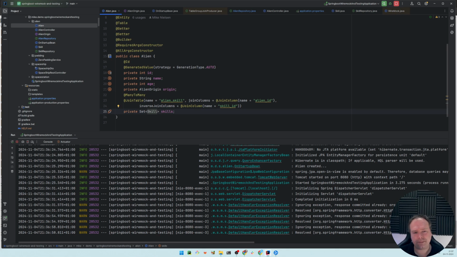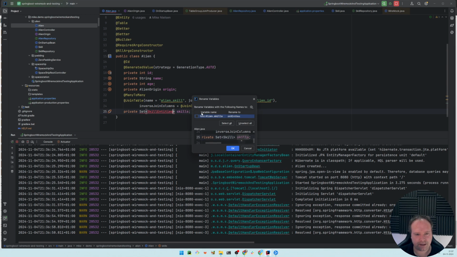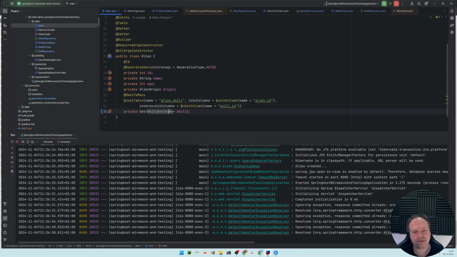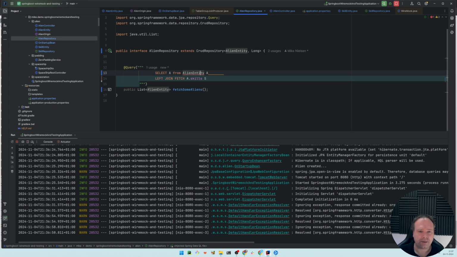You should actually name your entities. You should actually postfix those with entity. And again, this is my own way of handling this. Let's say we will say entity, like this, skill entity. So now I've renamed the skill to skill entity, and I will also rename alien to alien entity, because when I am tired and I sit and create these queries right here, I will now know that this is an entity.